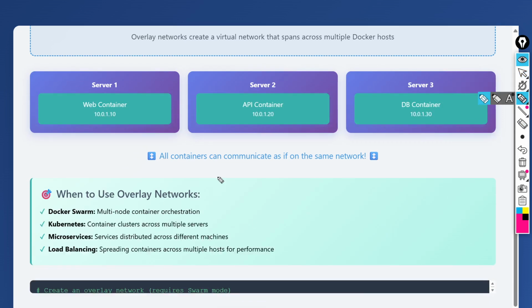Just for your understanding, when to use overlay networks: if we are using Docker Swarm for multi-node container orchestration, we can use overlay network. Also for Kubernetes, container clusters across multiple servers and microservices, services distributed across different host machines, and load balancing, spreading containers across multiple hosts for performance purposes. In that case also we can opt for overlay networks.